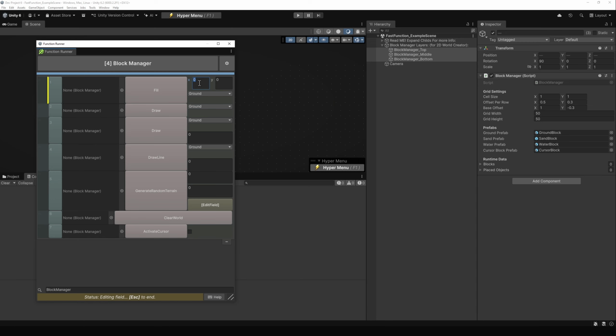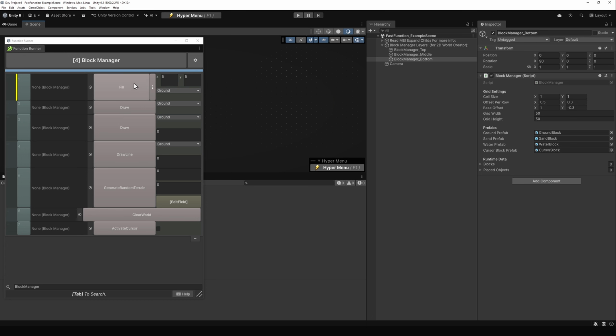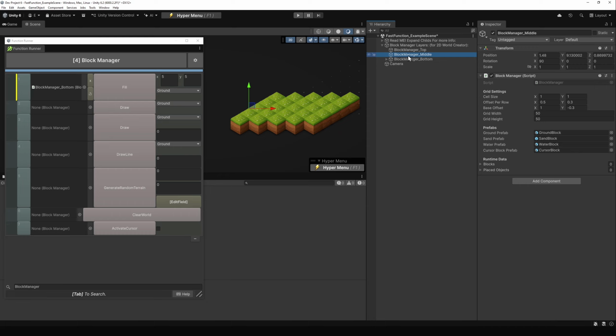Let me try this. I put 5 by 5. First of all, I will try on the single layer of the block manager. I will press fill, and as you can see, the 5 by 5 blocks are created. Then I can choose another block layer, and I can change my type.